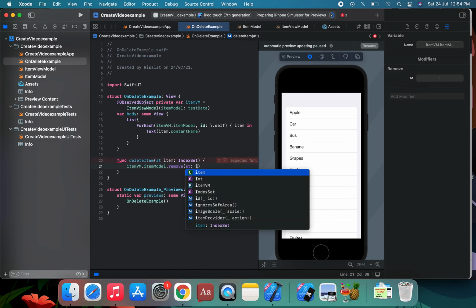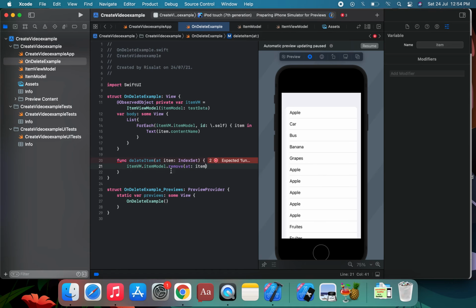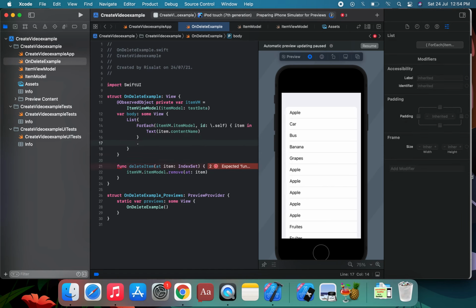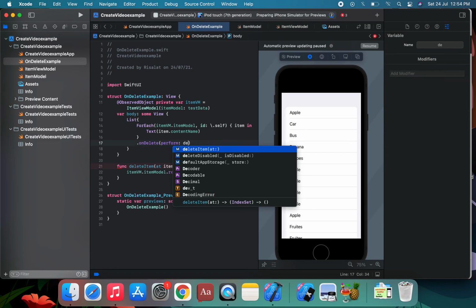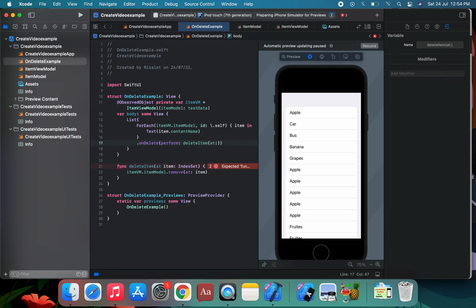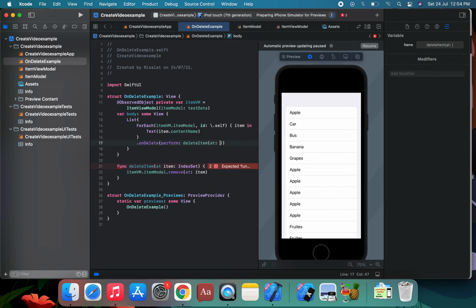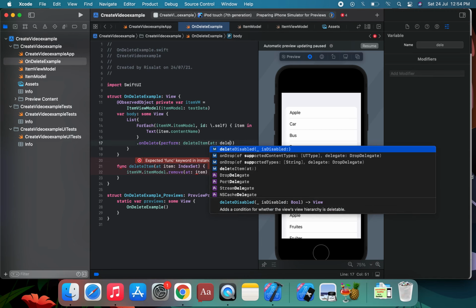Suppose this is our item; we can apply on the ForEach loop the onDelete modifier, which has perform. The perform is deleteItem, so we assign our item. Now the problem is that the delete is not working. Our function is deleteItem, and we can assign it. We create the method deleteItem.